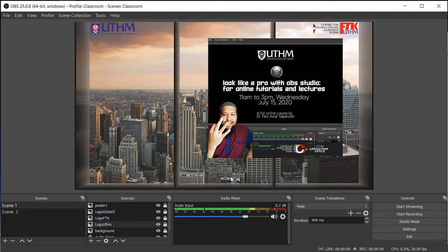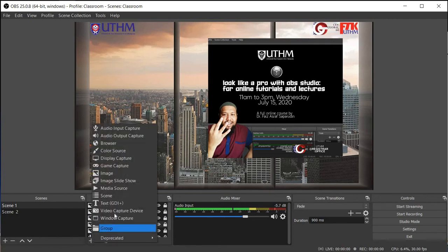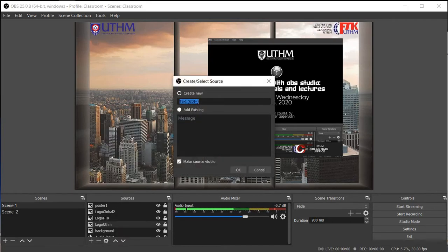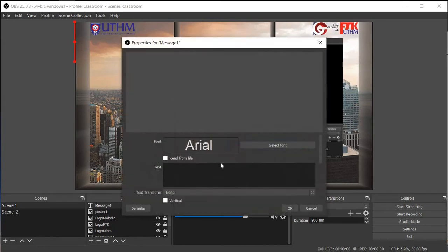Next, we can start adding the text, scrolling text message. And how you do that? As always, you can start with the plus button here, and now you select text. Okay, you can leave this, or you can put a message. Okay, you can put message, and you can click OK. Right. So now it is blank.